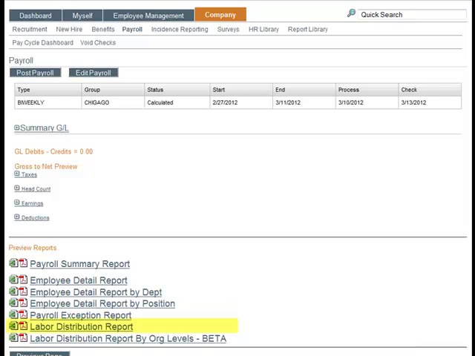The Labor Distribution Report gives department totals of the payroll information. Earnings, deductions, and taxes are shown. This does not include employee names or employee specifics, just department totals. And finally, the Labor Distribution Report by org levels gives organization level totals of the payroll information. This does not include employee names or employee specifics, just level totals.